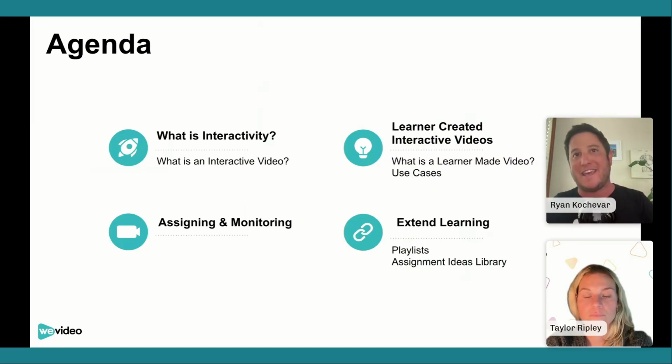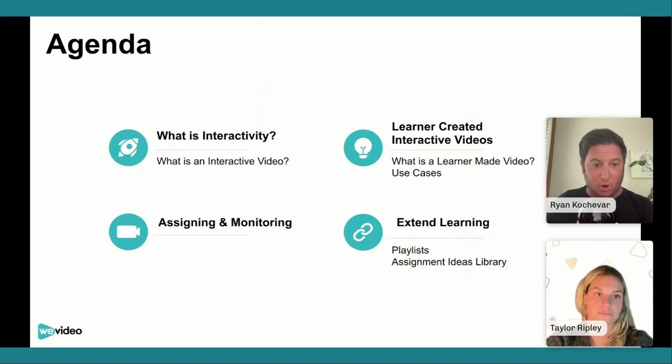A hallmark use case of WeVideo is student content creation, facilitating media projects with students, empowering students to make videos. Well, this empowers students in a different way to create content using our interactive video tools. So today, our learners are going to be at the core of content creation. We're going to talk you through the workflows on how that works inside of interactive video, talk you through a couple of use cases for how you might facilitate this with your students. We're going to talk about assigning learner-created content and monitoring that content, and then how to extend the learning, and also give you some additional resources that you can take back with you to your classroom.